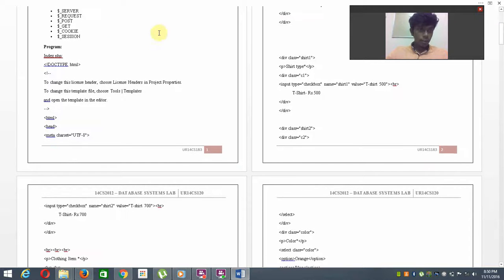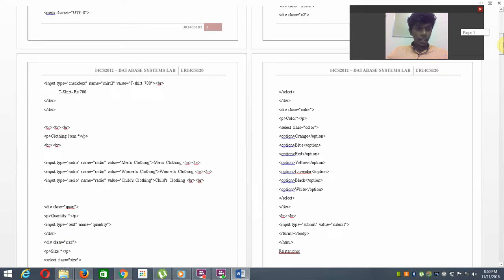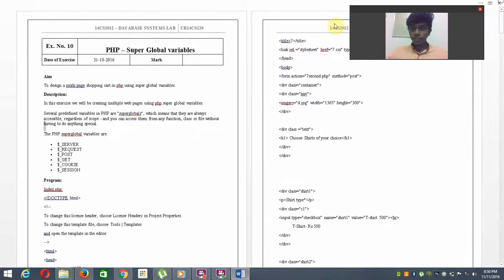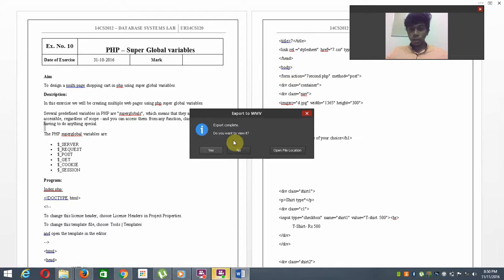Now, for HTML, we must open the HTML tag, then the head tag. In the head you can give the title. Then comes the body tag. So in the head tag, the title is given. In the body tag, the form action. So we have to create a form.